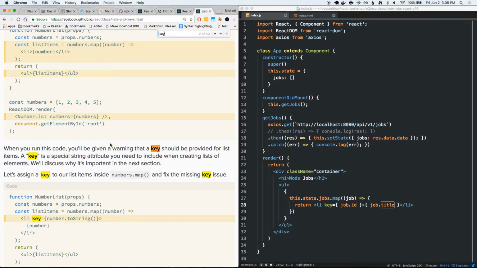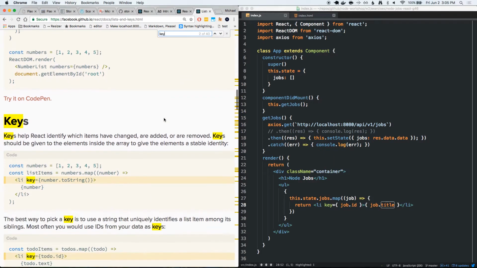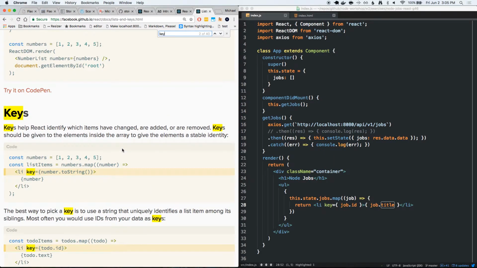So a key is a special string attribute you need to include when creating a list of elements. We'll discuss why it's important in the next section. So, all right. We'll go to the next section then. Oh, there it is. Keys help React identify which items have changed, are added, or are removed. So keys should be given to elements inside the array to give the elements a stable identity.